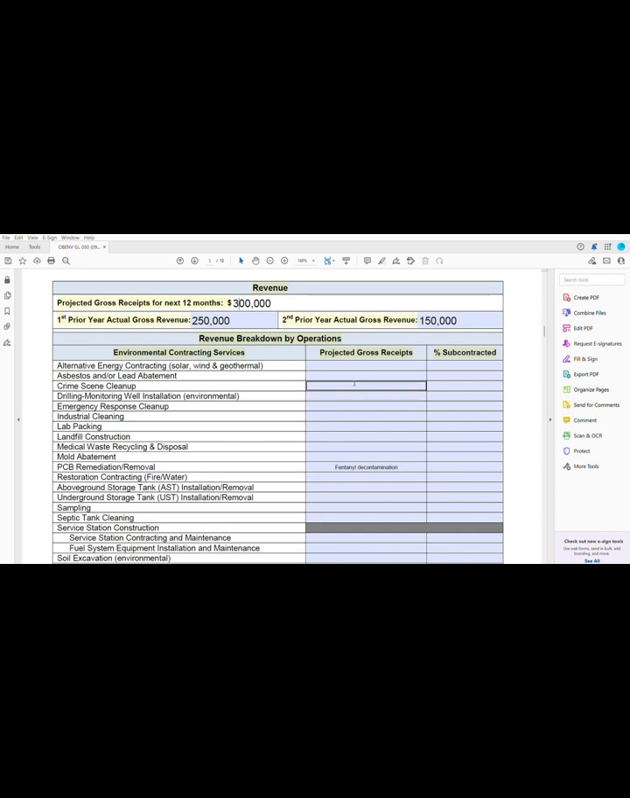Projected gross receipts is 300,000. How are we going to make that 300,000? Let's say we're in a high crime area and the local police call you routinely. So you're going to do $100,000 on crime scene cleanup. Maybe it's vehicle accidents, homicides, fentanyl decontamination, or anything can be considered crime scene cleanup.